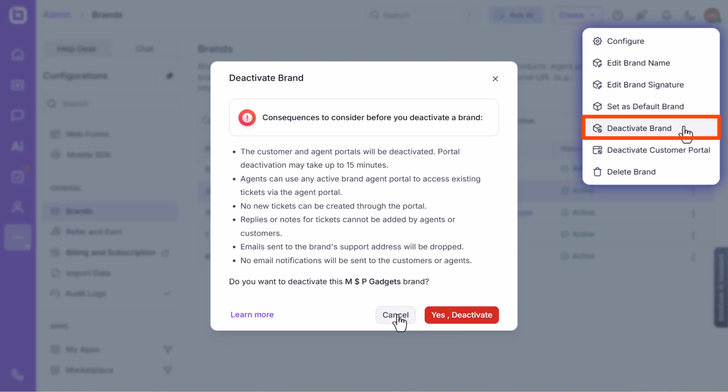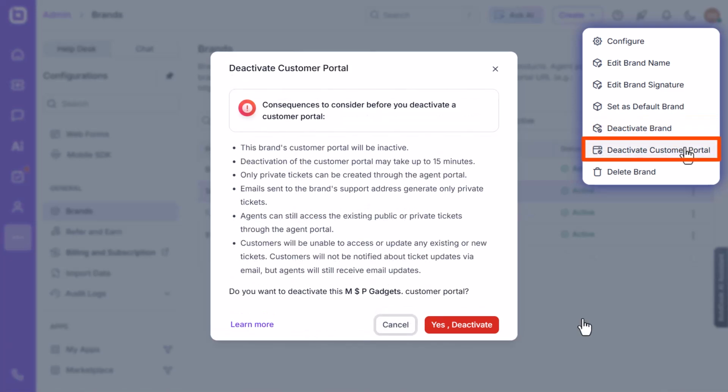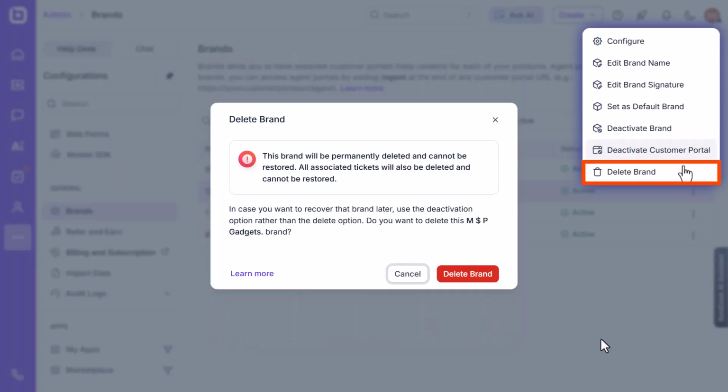If you need to temporarily disable a brand, Deactivate Brand disables the brand entirely, but it can be reactivated later. If you only want to hide the customer-facing portal while keeping the brand available internally, you can deactivate the customer portal instead. And if a brand is no longer needed and you're sure you want it gone, Delete Brand permanently removes it and it can't be undone.